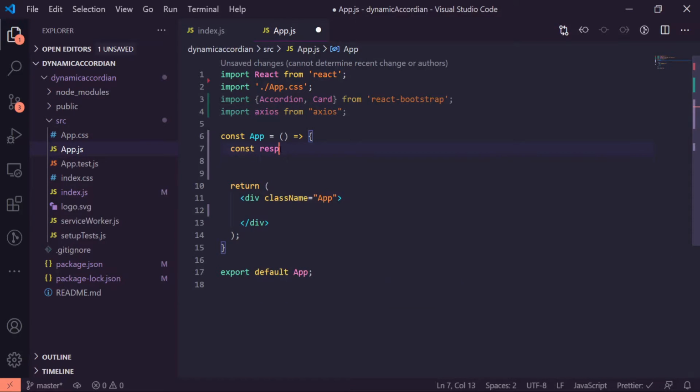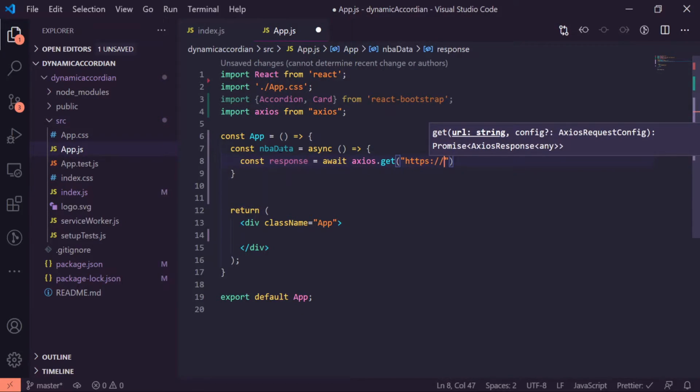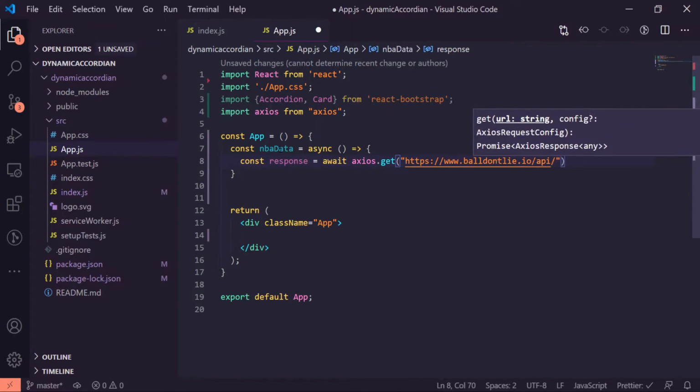Alright, so I'll do const NBA data is equal to async. And what I'll do is const response is equal to await axios.get, and I'll just do double quotes. So I'll do https, www.balldontlie.io/api/v1/teams. This is going to give us all of the data regarding the teams.